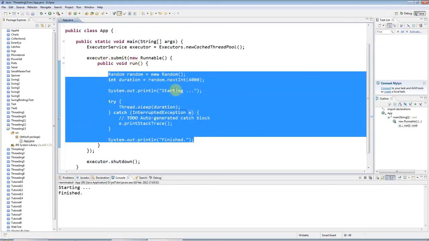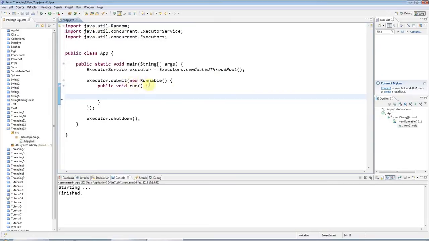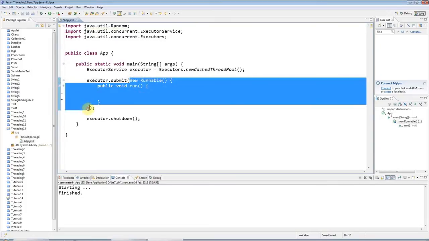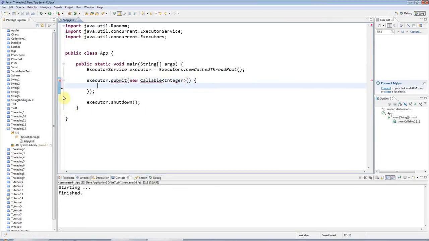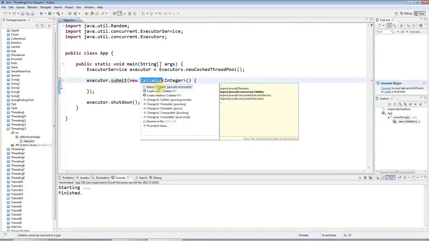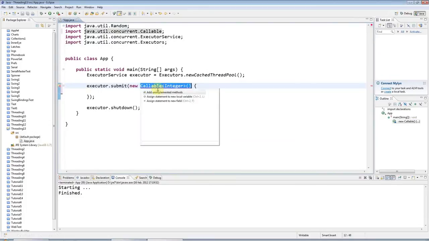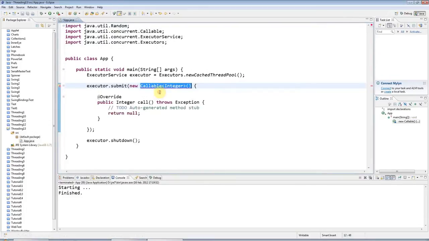So the first thing I'm going to do is just cut this code with Control X, and instead of new Runnable, I'm going to say new Callable. And Callable is a parameterized class, and the parameter it takes here is the type that you want to return from your running thread code. So I'll implement the missing methods now of this Callable interface by clicking on this error thing here. I need to do the import, of course, and I can say add unimplemented methods.